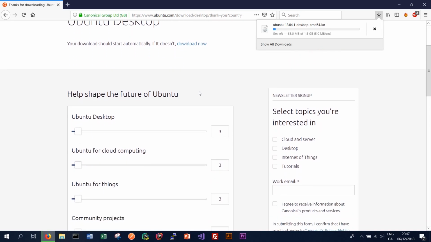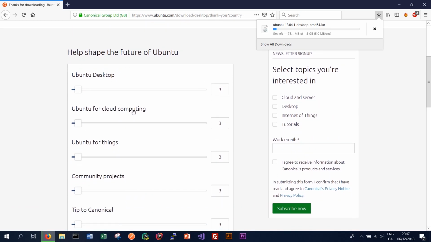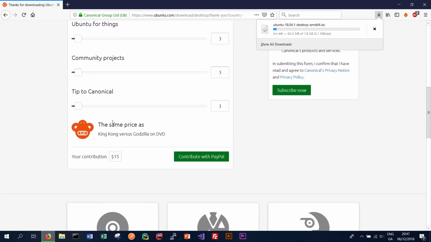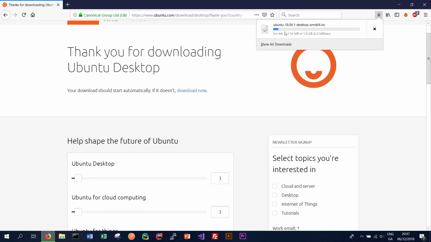In the meantime, you can look down here. We can donate to Ubuntu, which I'd recommend, especially if you want to use this very regularly. It's a very good cause. So we'll come back once this is downloaded, and we'll get stuck into installing it with VirtualBox.